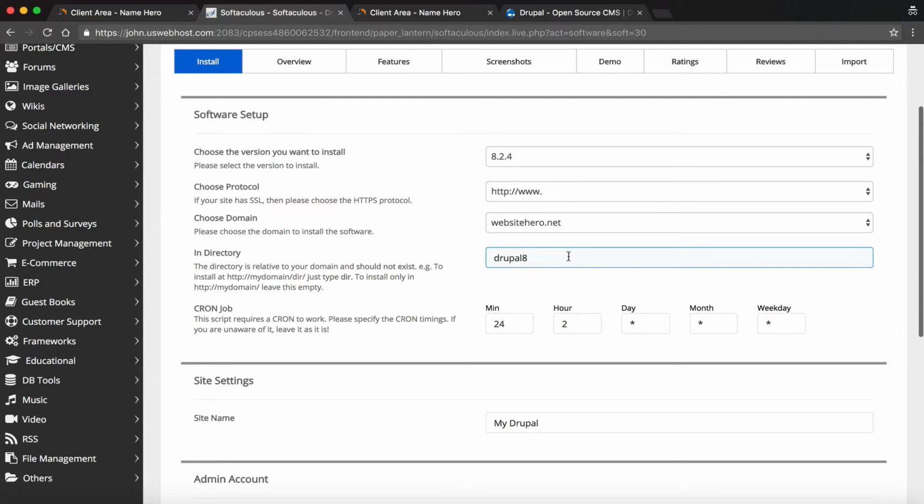Now, the next field is, what directory do you want Drupal installed in? A lot of customers like this on the root domain. So for my case here, that means when I go to websitehero.net, I'm going to see the Drupal installation. It's not in a subfolder. Now, if you wanted to put it in a folder, you could. Drupal 8, that's probably not a good one. You'd probably want to put it in something like content, or something that doesn't say Drupal. I don't know why you'd really name it that. But I'm going to delete that so it's in the root.